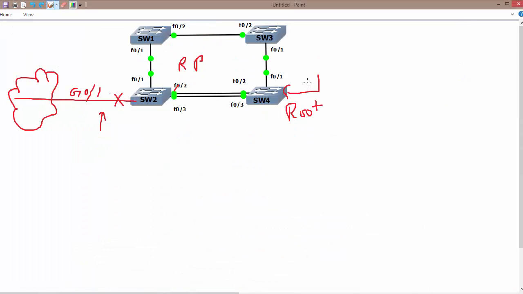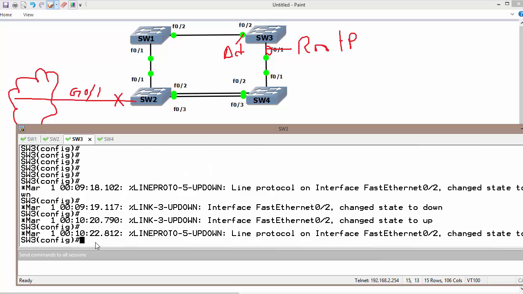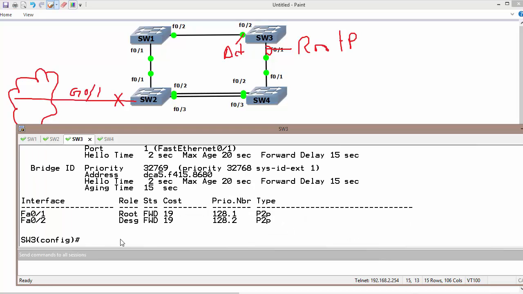Currently we know very well interface F0/1 is working as a root port, and this supposed to be alternate. Let's verify on switch 3. On switch 3, do show spanning tree for VLAN 1. So F0/1 is working as a root, F0/2 is a designated, sorry.